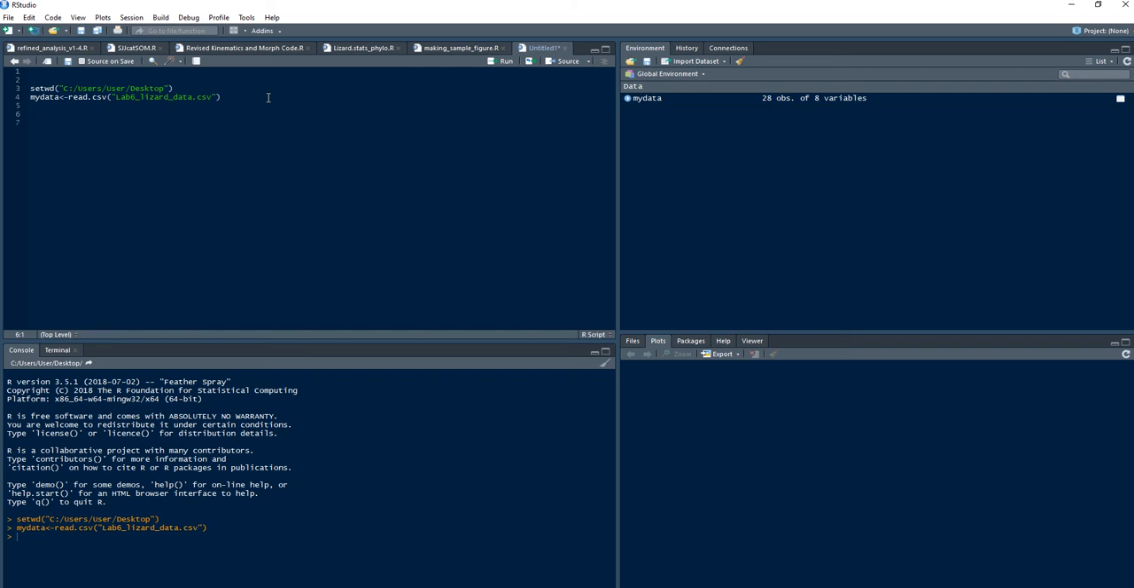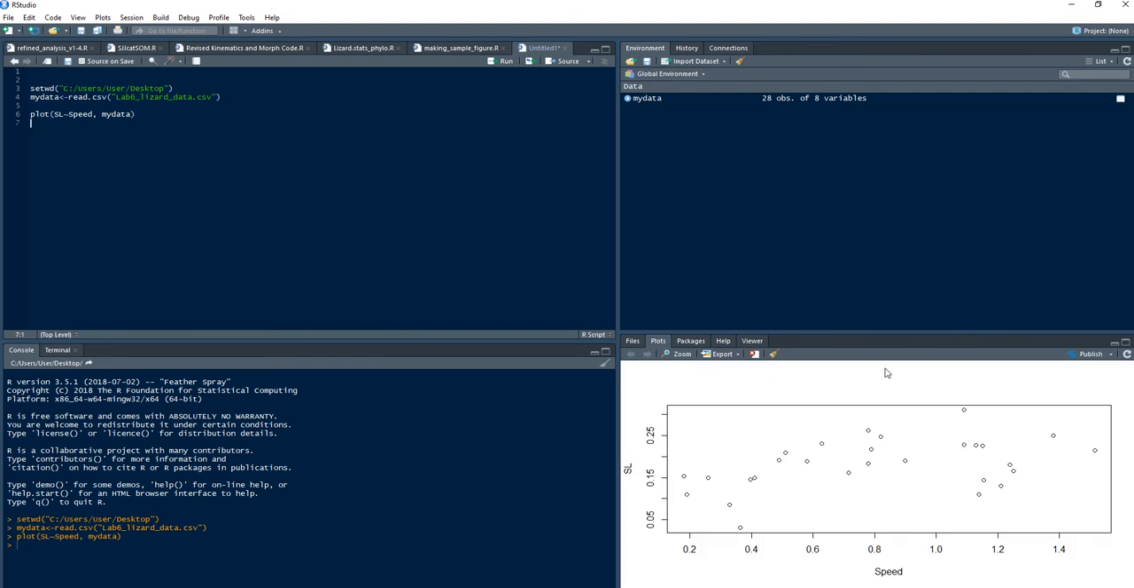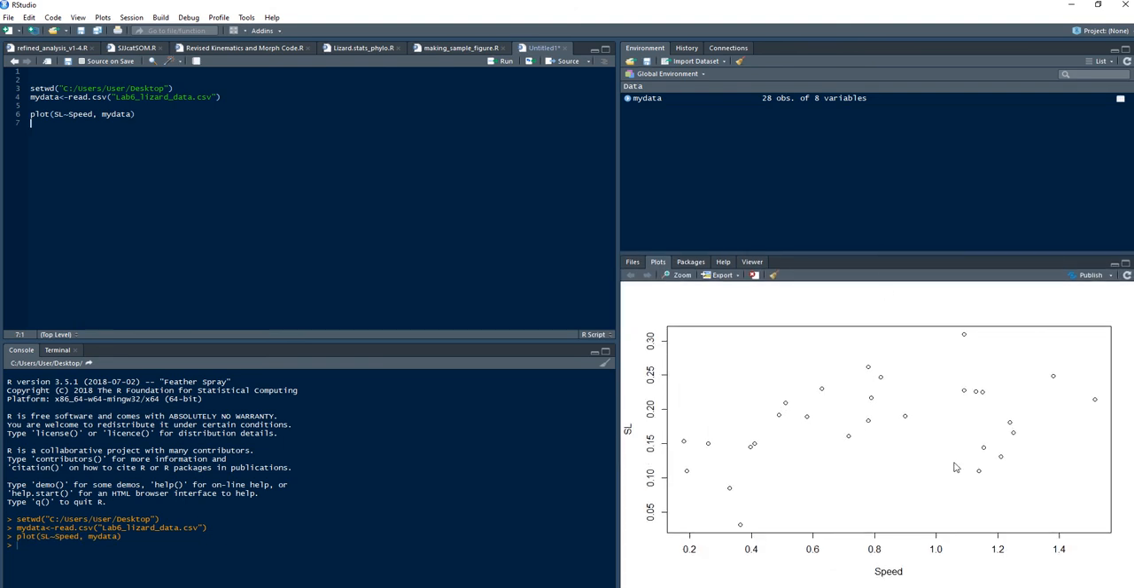Okay, so what is the question asking us to do? It says plot stride frequency versus speed and stride length versus speed. Well, we know how to do that quite well. We can just use our plot function. And if you go stride length, squiggle, speed, my data, you should get a basic plot of stride length and speed. You can change the type of dots. So we're going to change these to solid circles here.